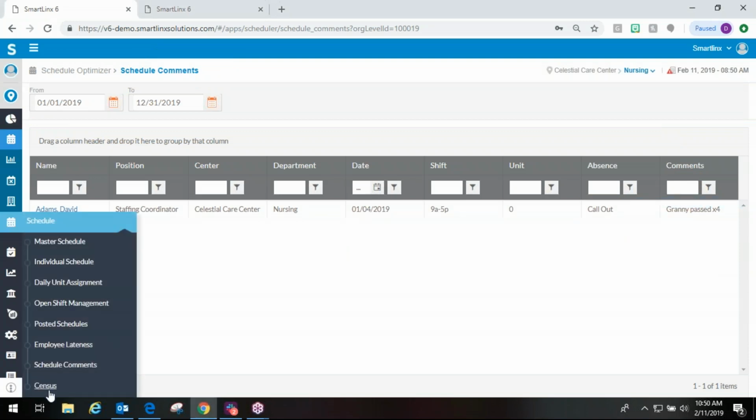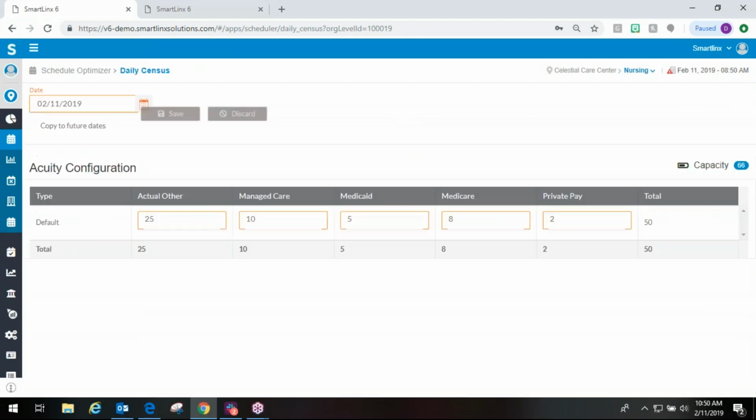There is one more screen. It's the same screen I've already shown twice, but if you need to, you can go to the census screen on here, and it will pull up the area where you can update your census. Some of you have not asked yet, so I do want to showcase there is the option to copy to future dates. So if your census is fairly static and stays the same number most of the time, you could just come in here, put that date, put in your totals, and then hit copy to future dates, and it will copy that date moving forward.